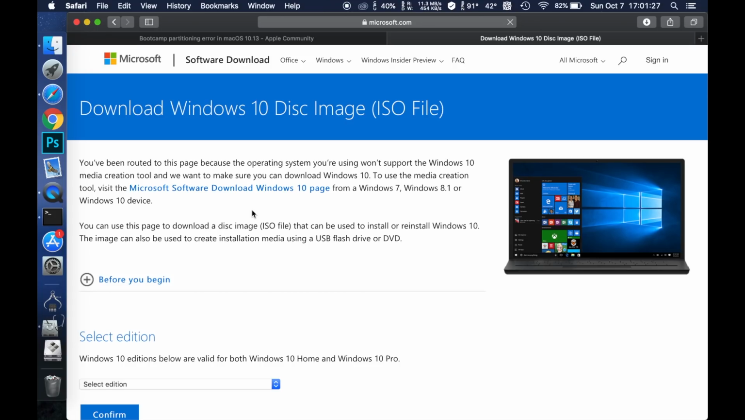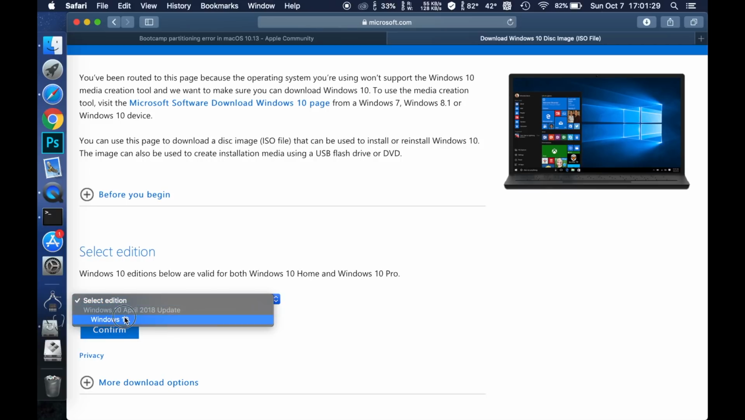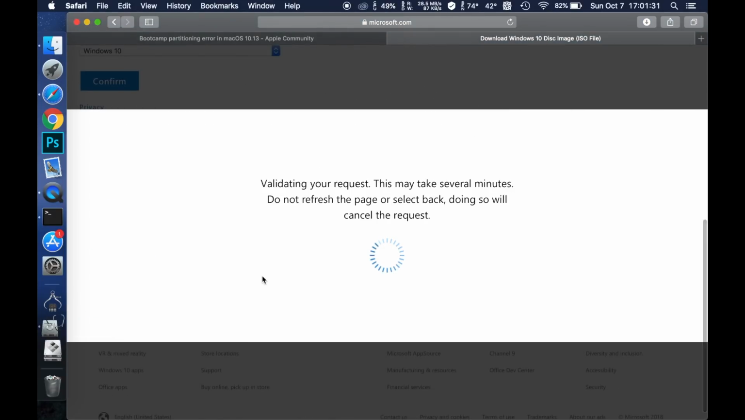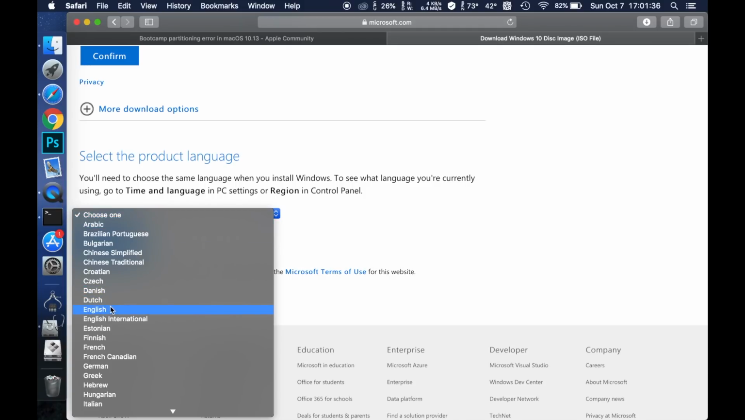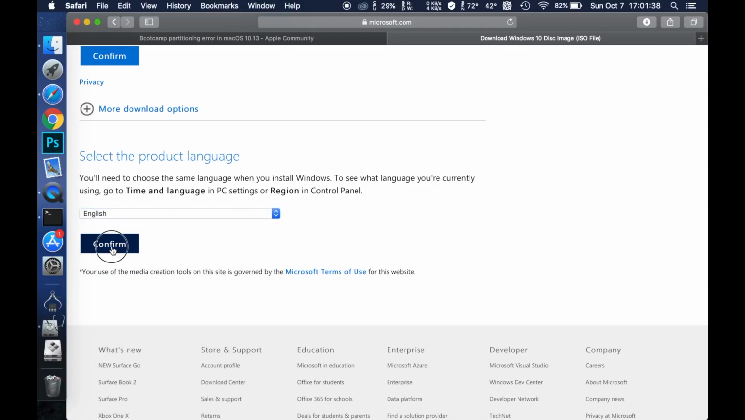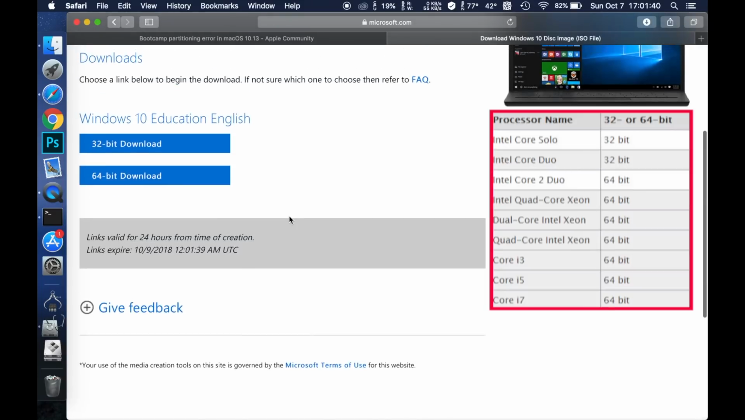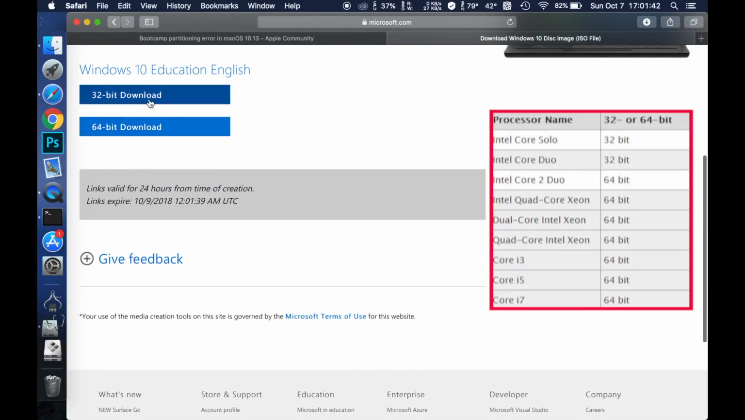Click on it. Select the edition, Windows 10 from April, confirm. Select the product, English or whatever language you want, confirm. And choose your version, 64-bit. All the CPUs, i3, i5, i7, they're all 64-bit. If you have an older processor, then it will be 32-bit.